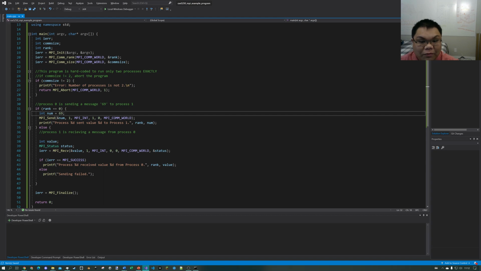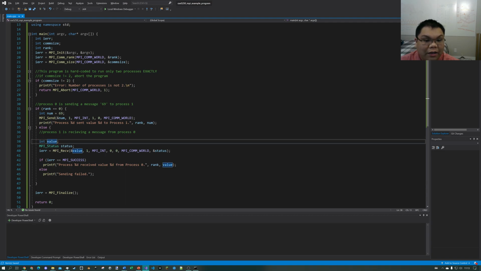Not really ignore, but we can just set them to 0 and MPI comm world. So rank 0 sends this number to rank 1. What's rank 1 doing? Well, here it is. First, rank 1 is going to initialize a value with which to receive the message from rank 0. So this is what the receive function looks like.